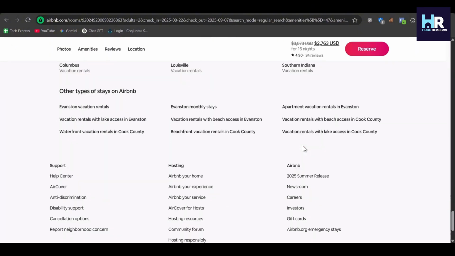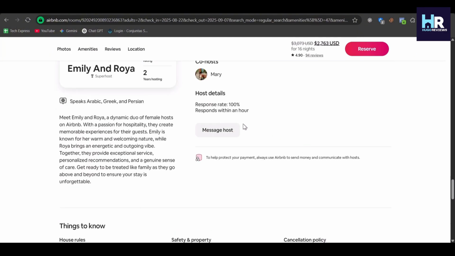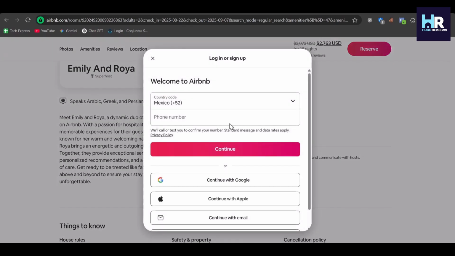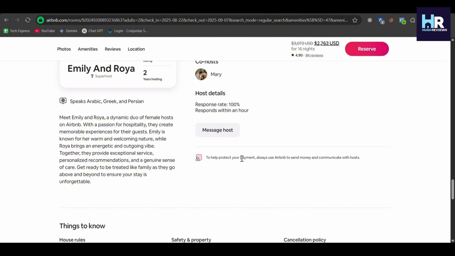Now if you go to the bottom, you can message the host, and I always recommend you do that, because, for example, if you have special preferences, or if you want to find out from the host whether the property has any problems or not, you can just contact them, and the host will give you all the details. For example, if you want an early check-in, or if you want to check out late, you can always contact the host, and they'll be more than happy to help you out with those things. So this is a good property overall.